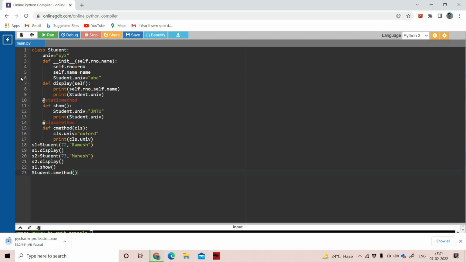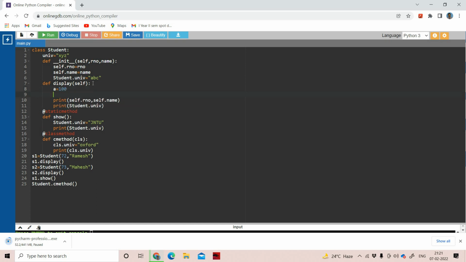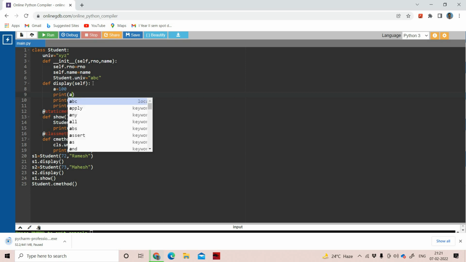So this is about static method and class method. And what is a local variable? This roll number and name is nothing but local variable. This data is nothing but local variable. If you want, you can name a variable like this. A is equal to 100. So this is local variable. Print of A. Now 100 will get printed.